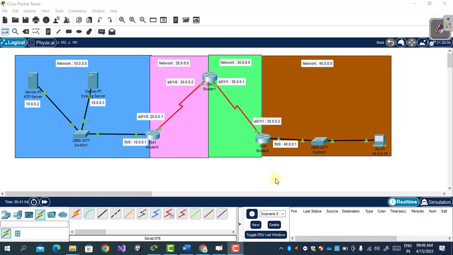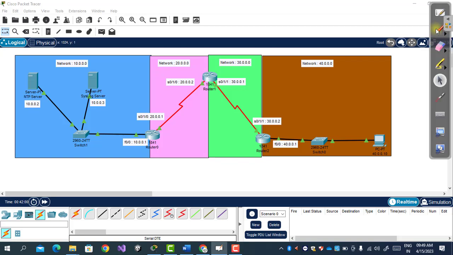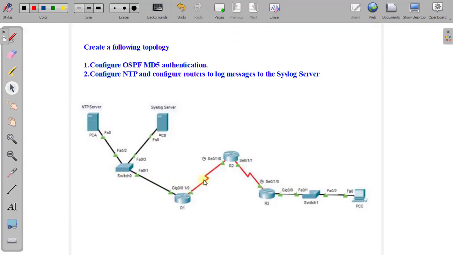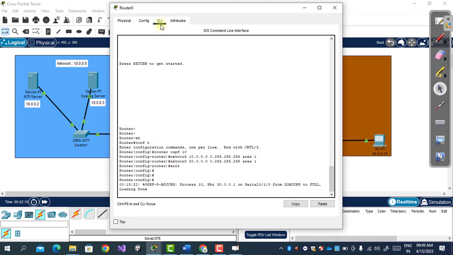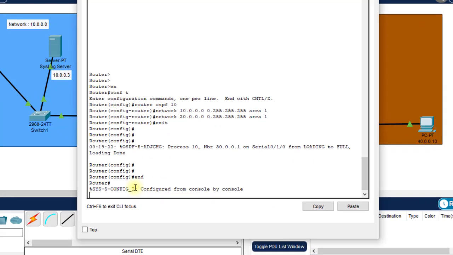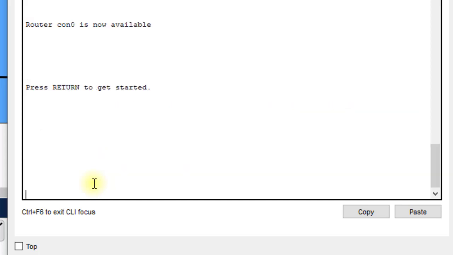So let us start with the MD5 authentication on the routers. As we can see here, we have 3 routers. Here we configure OSPF MD5 authentication. So again we go to the CLI mode, and in the CLI mode we write the basic commands. So these are the commands for the MD5 authentication. Go to the router and then again exit.